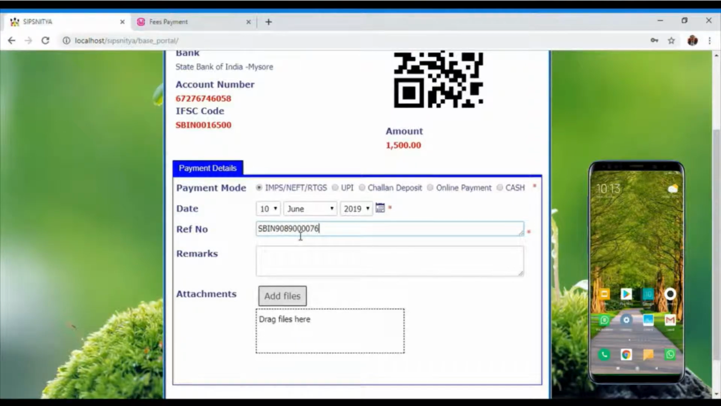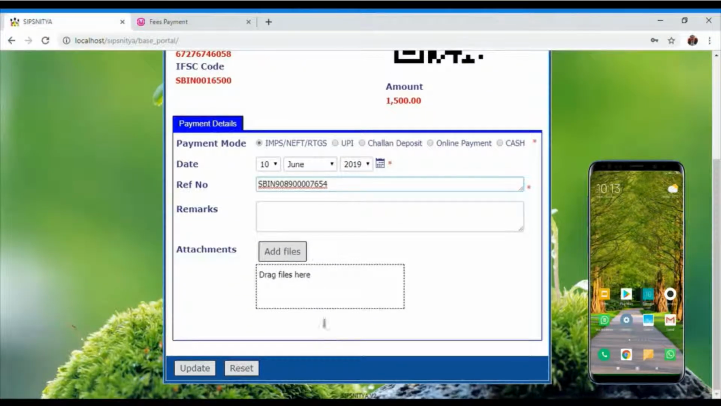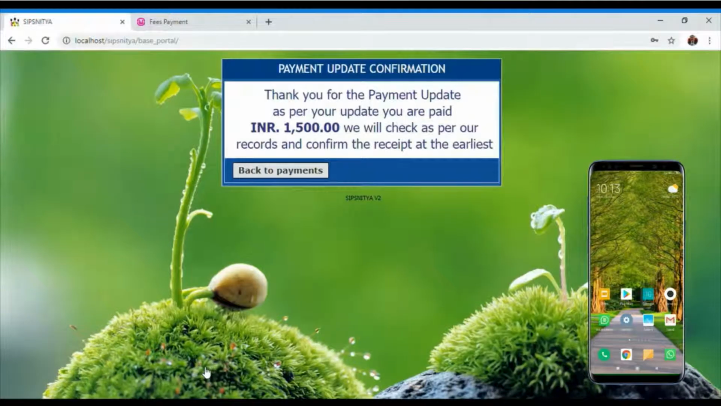After the successful transfer, please note and update the transaction reference number or UTR number etc. Also kindly update the transaction date as well if required. Please provide the maximum possible information for the accurate receipt confirmation.